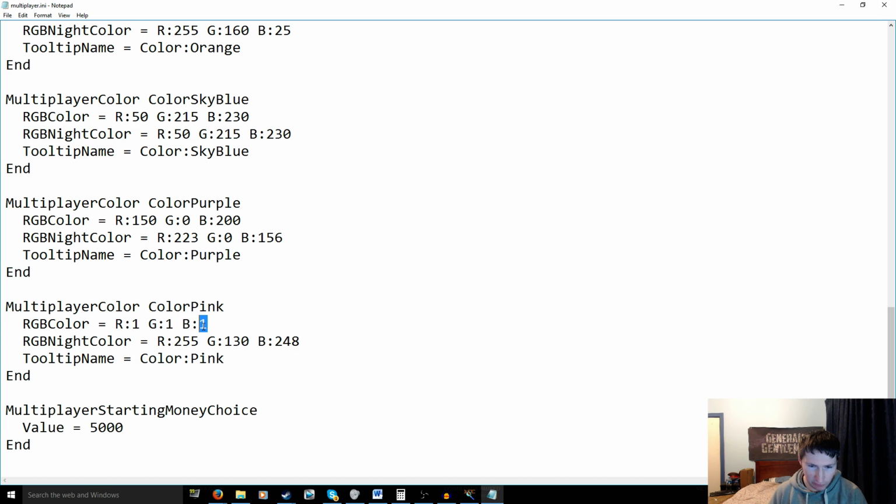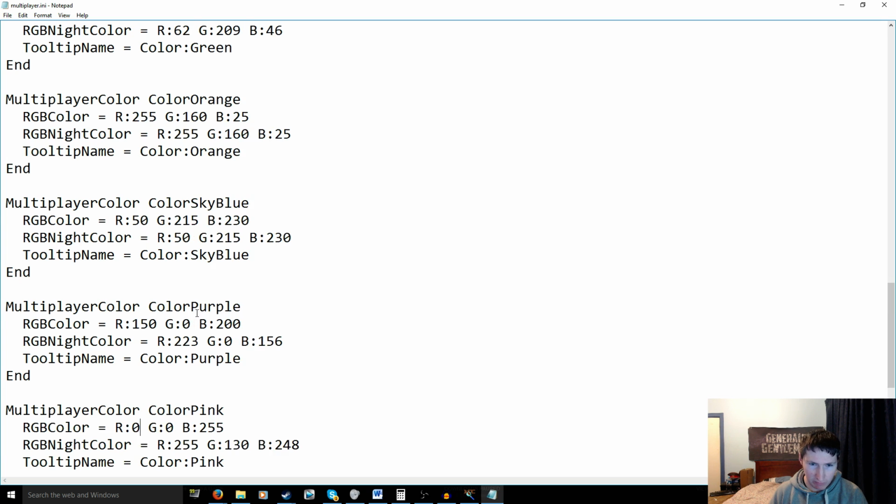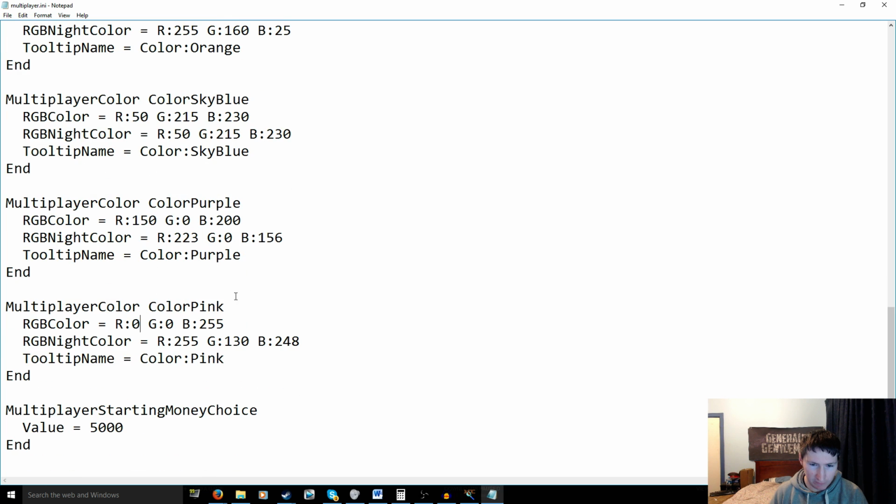Or for example, 255 would be blue. But then I have two blues, so that's kind of silly. So if we just put that into black, I can change that to black. I don't think it actually matters. It's just what the color's called when you go under the in-game options and choose what color you want.